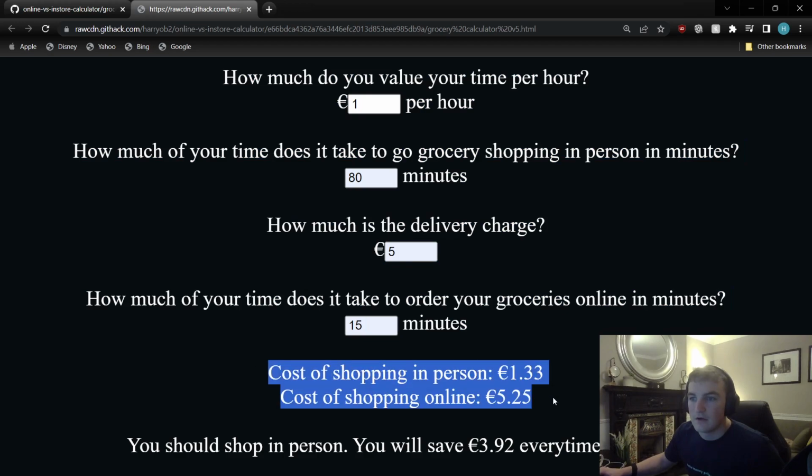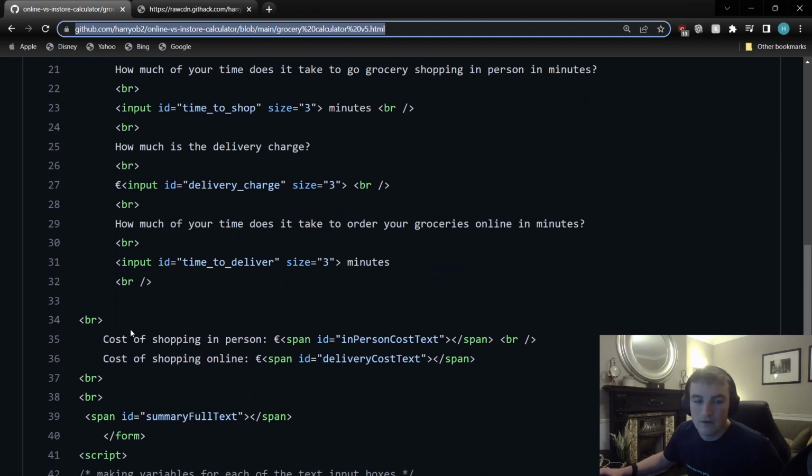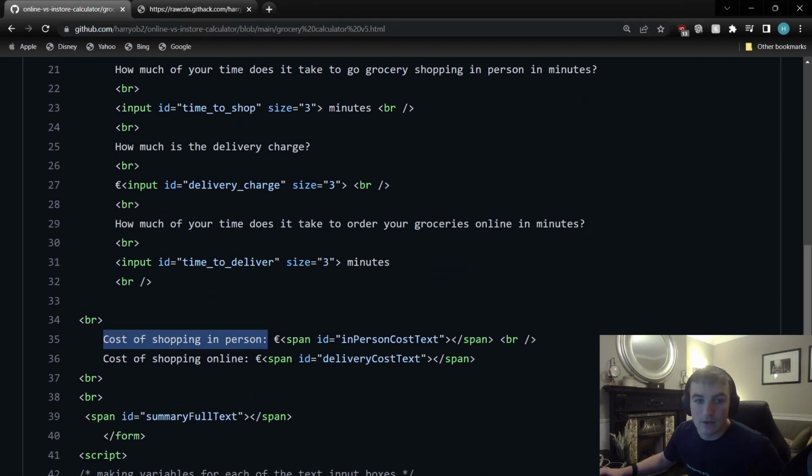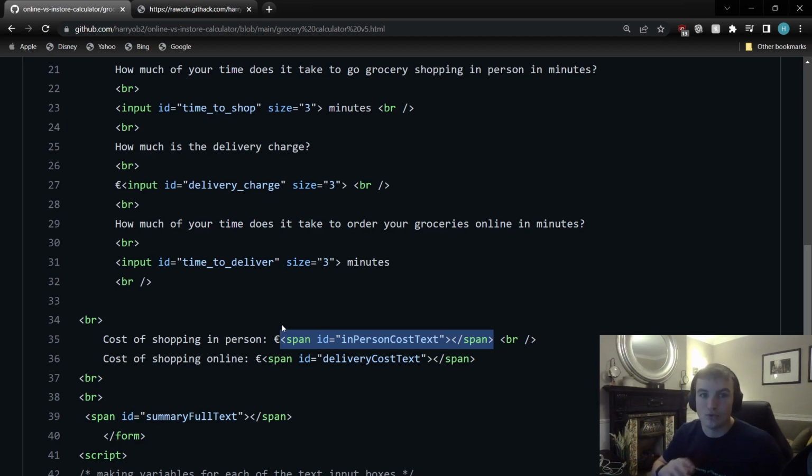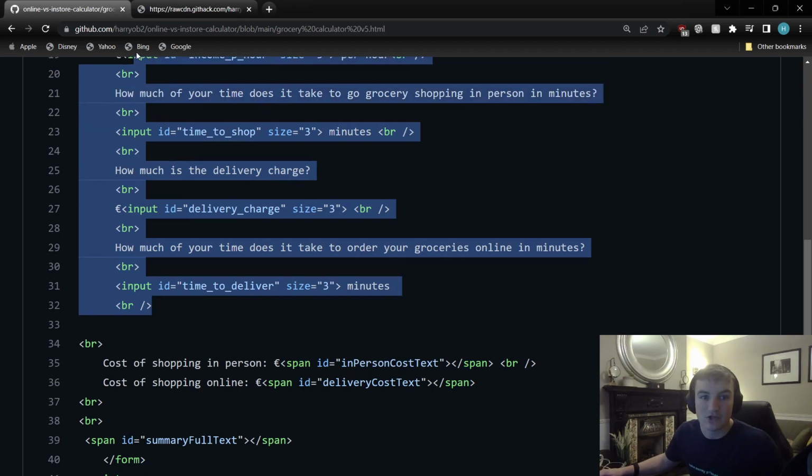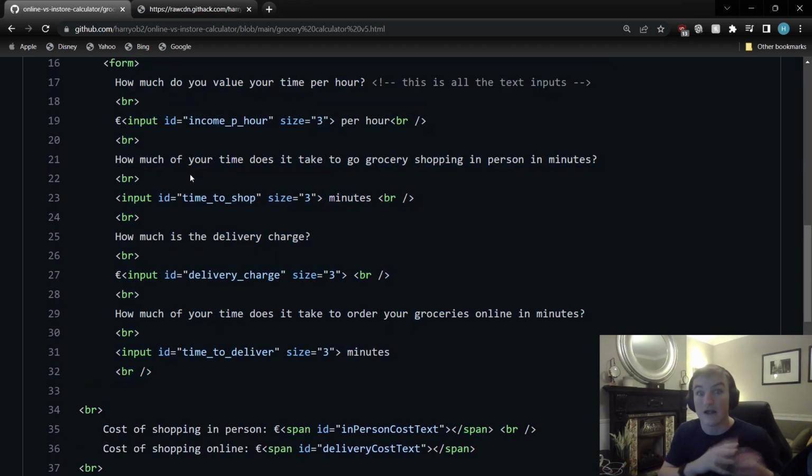Now for this bit here, the cost of shopping in person versus the cost of shopping online. It's very simple. We include cost of shopping in person, regular text, euro sign at the start, and then we include this thing called span. And span will be our variables that we can output to. So we'll take our information from here, we'll run some calculations behind the scenes, we'll come up with new numbers, and we'll output them to span. So this span will update and display the figures that we send it.